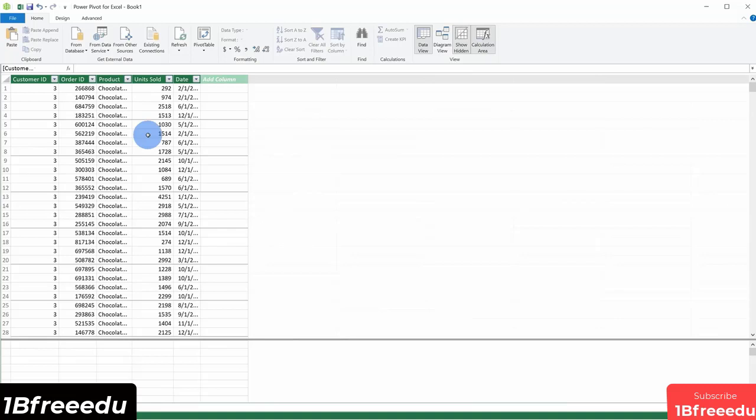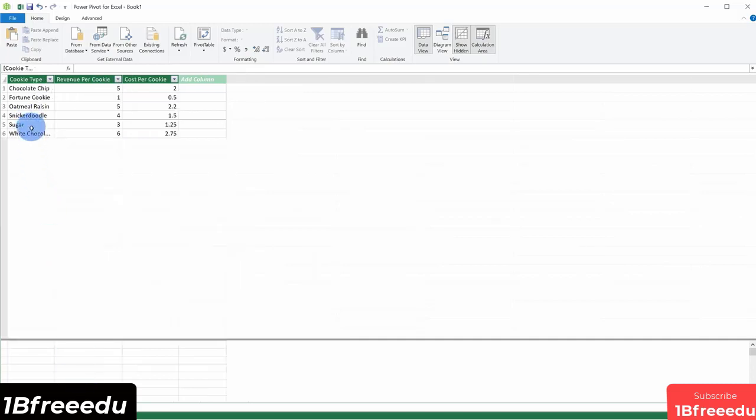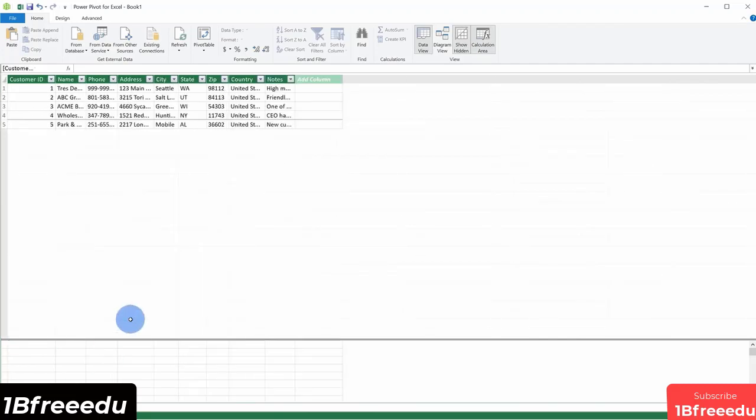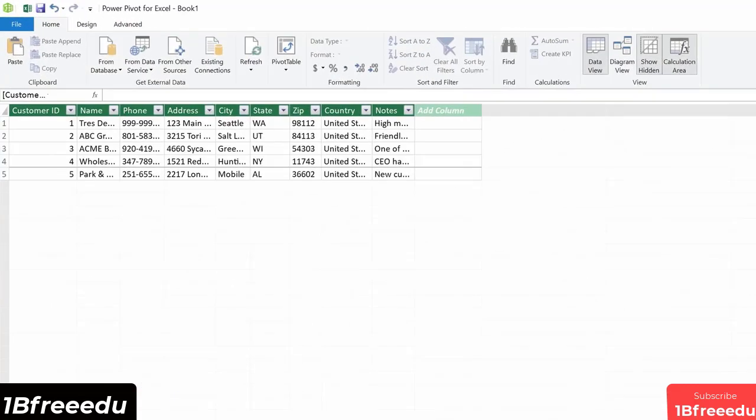Similarly, here we look at the product name, and here if I click into cookie type, I see the product name or the cookie type here as well. And then here I see the associated revenue and also costs. So I want to tie orders together with cookie type. So I have a few different relationships. I just need to define them right now. To define these relationships, let's go up to the Home tab up on top, and over on the right hand side, there's an option for a diagram view. Let's click on this.